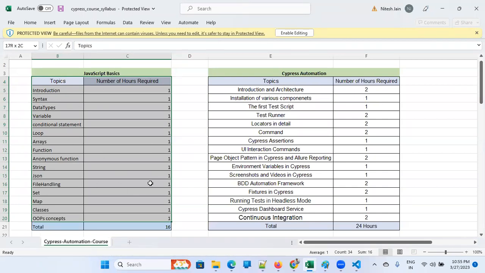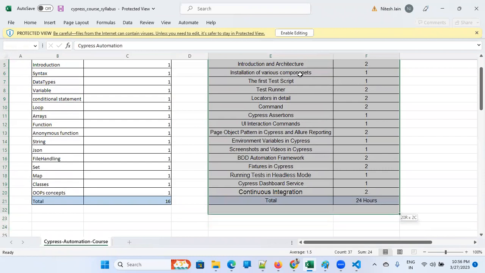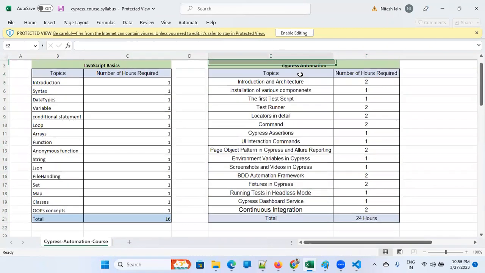Once we are done with JavaScript, then we will learn Cypress automation, and I will show probably tomorrow or day after tomorrow how Cypress code looks like, so that you will get a feel of whether it is looking simple or difficult. You'll be able to have a look and feel of Cypress also.